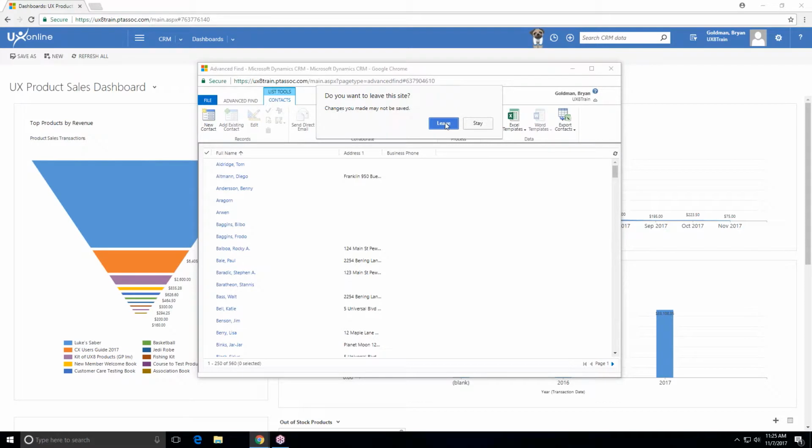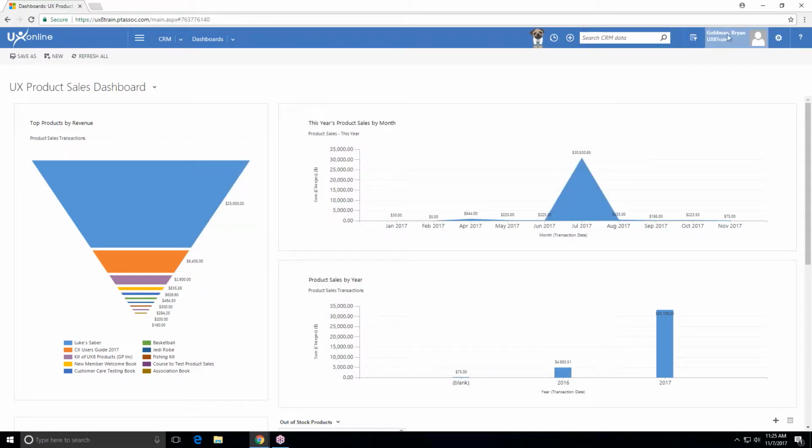Moving on. Next to the advanced find, we have the user who signed in. This is where that user's name is going to be. This is where you're going to go to sign out when you need to sign out simply by clicking on it. We're not going to sign out now though, because we still have a lot to show you.